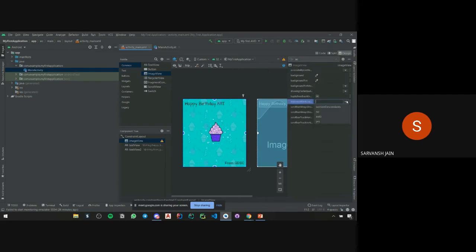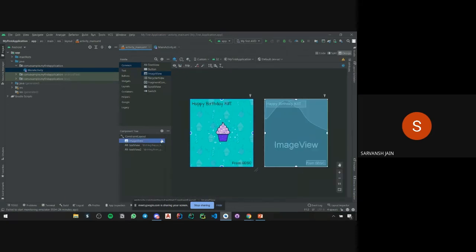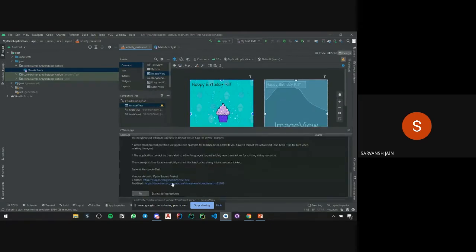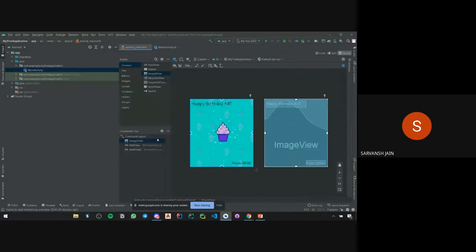So we'll select image view, then go into attributes and search for important for accessibility, and I'll just select no from this option. So there would be no image text attribute, and there would be no warning after this. So there's no warning now.